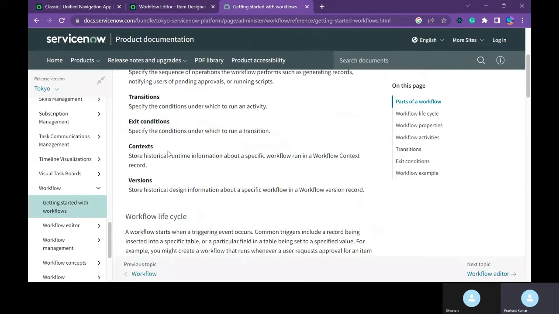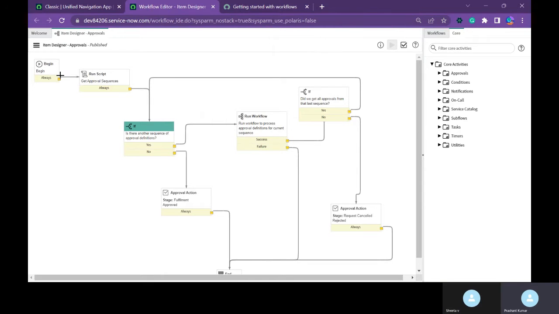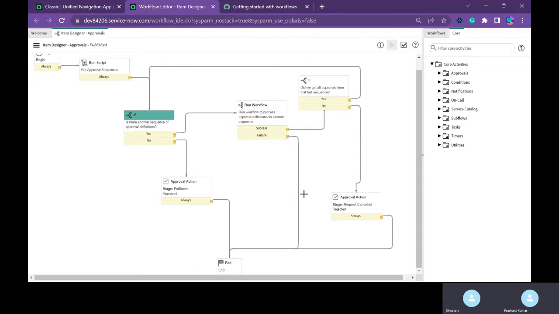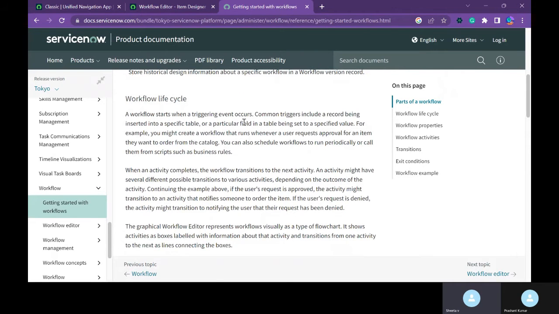Now here is the exit condition. Transitions and exit conditions are almost the same. They are talking about running a transition from this activity to this activity to this. So these are the transitions happening from one activity to another. And we have this end activity, where the workflow ends as soon as the workflow is finished. Suppose the automation is completed for that particular process.